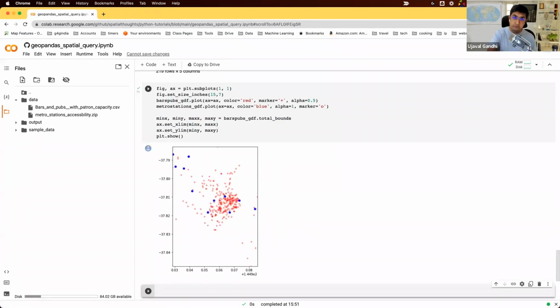So now you can see we are zoomed in only to the CBD region, and we can now see the blue dots, which are the metro stations, and the pubs, which are in the red. And now our analysis requires us to find all the red crosses that are within 500 meters of a blue dot. That's what we need to do now. The technique we're going to use is we're going to buffer the metro station points, and then we're going to intersect it with the bars and pubs and find which are the bars and pubs that intersect with the buffer.